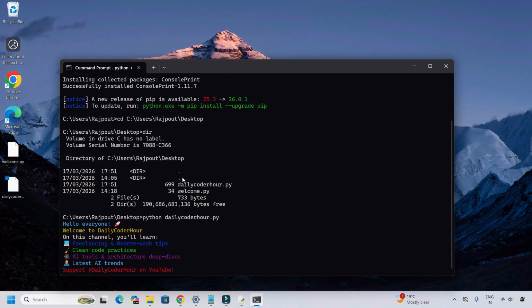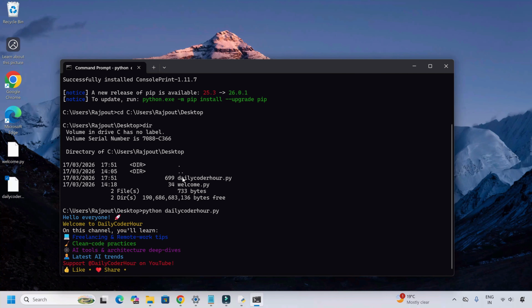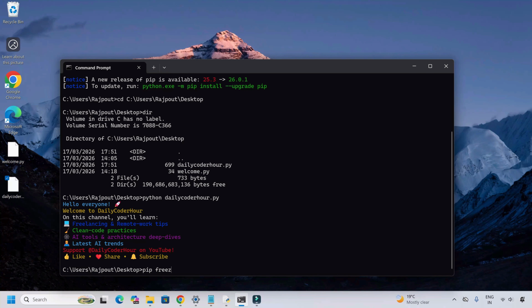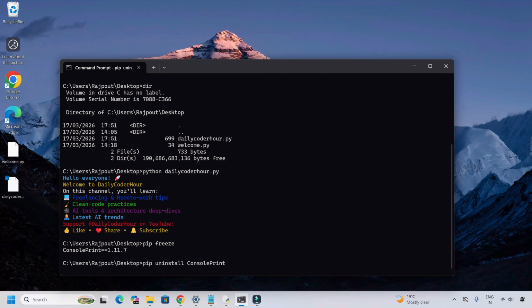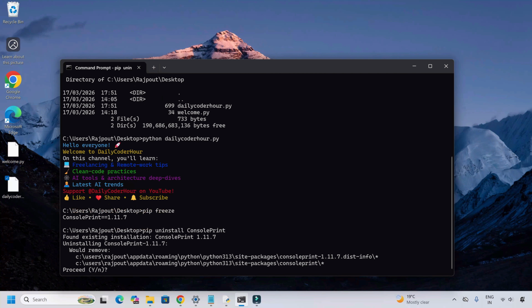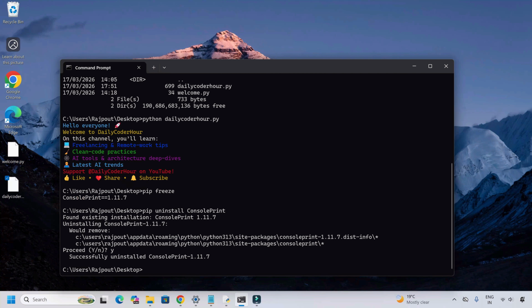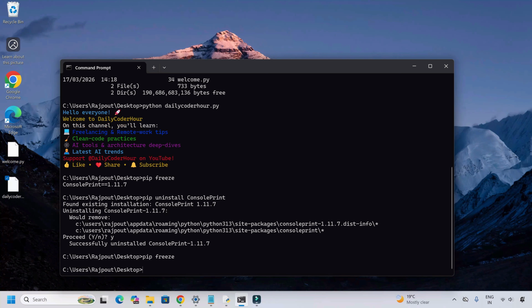If you want to see all installed packages in your Python environment, you can use the command pip freeze, which lists all installed packages. If you want to uninstall any package, use pip uninstall package name, for example, pip uninstall console print. The system will ask for confirmation. Type Y and press enter to proceed. To confirm that the package has been removed, run pip freeze again and the package will no longer appear in the list.